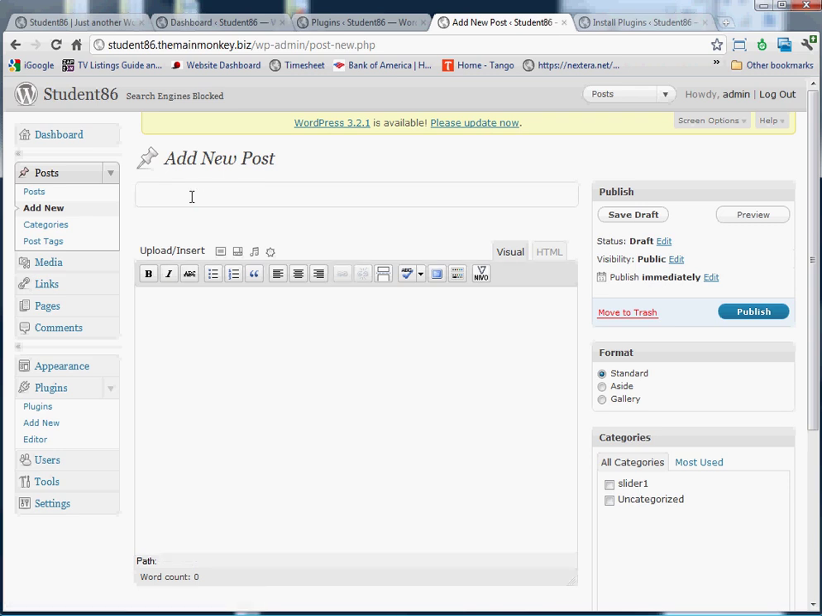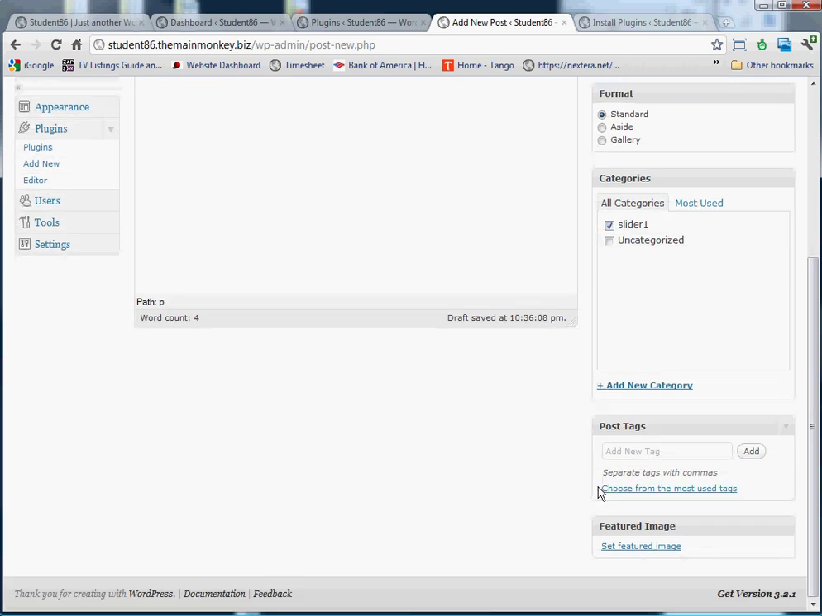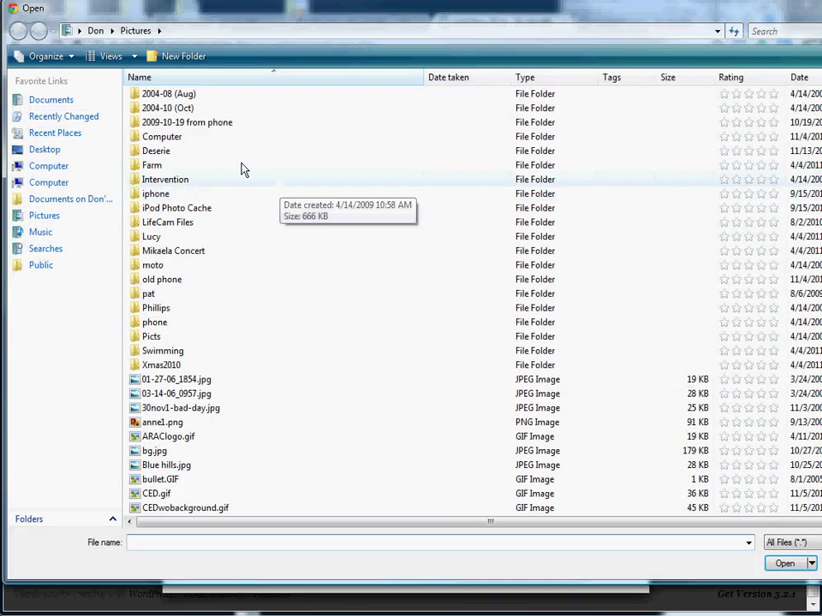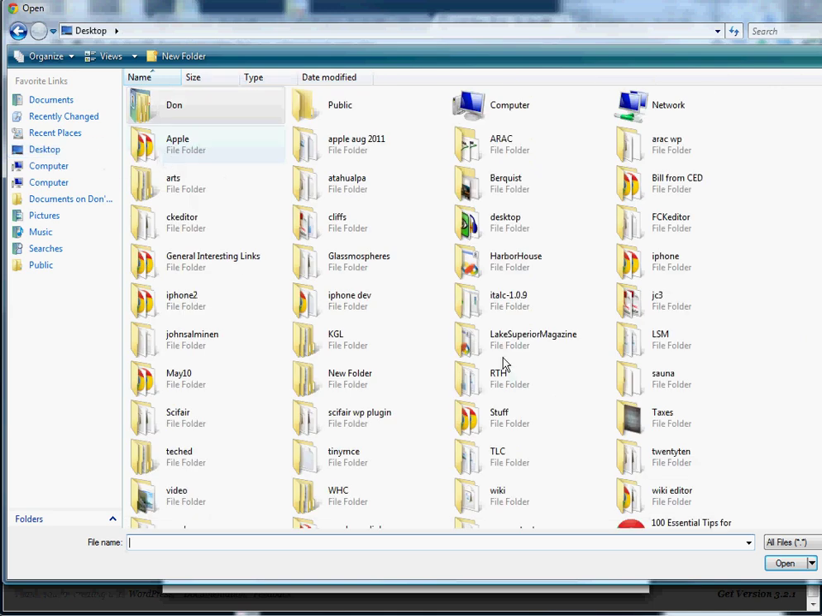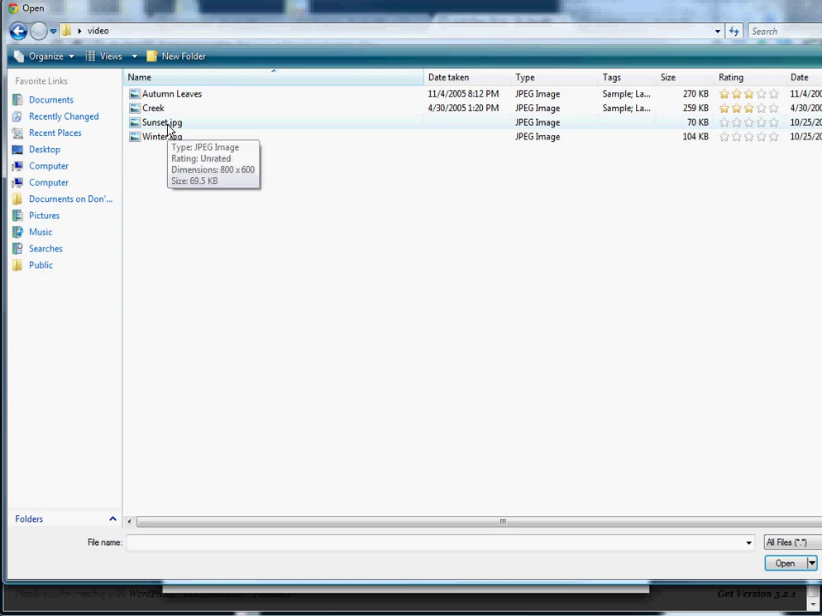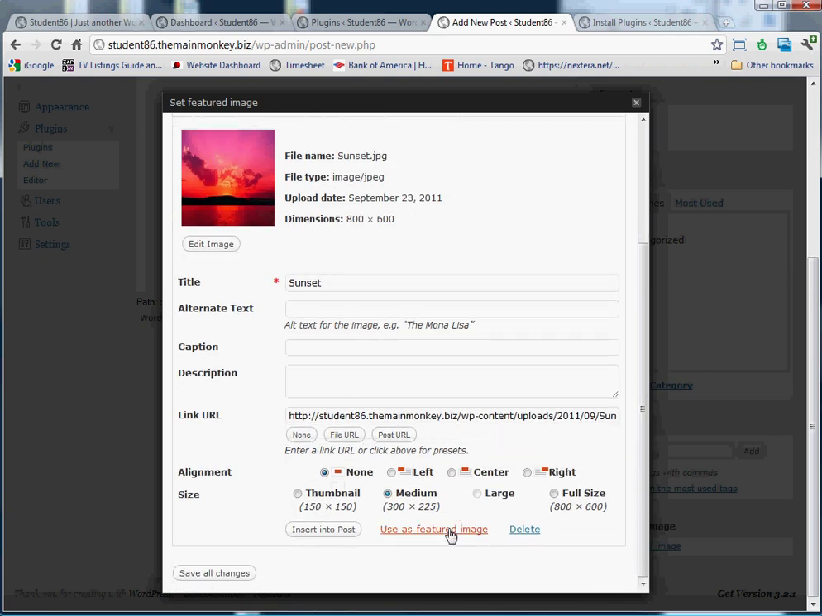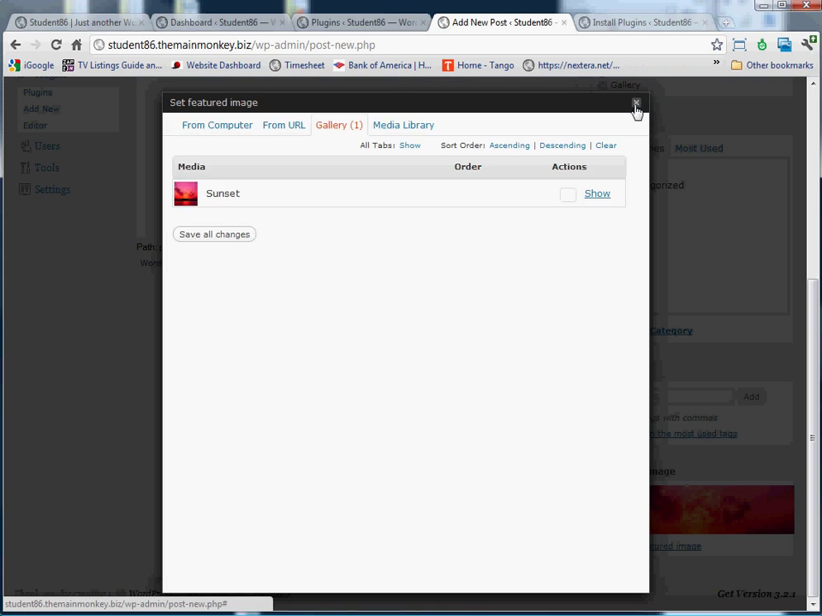I'm going to say this is a sunrise. And I'm going to put it in the slider one category. Now, for me to use this as a picture in there, I have to use the featured image. So I'm going to set featured image, and I'm going to select files, and on my desktop I have one called video, and I have sunset and sunrise, depending upon which way you're looking at it. And there we are. I'm going to use this as the featured image, and then save changes and close.